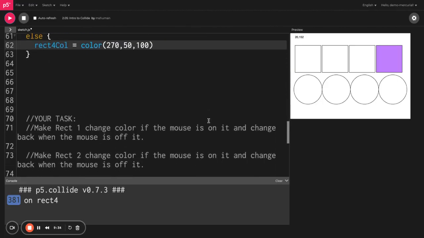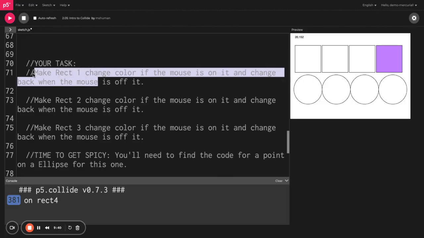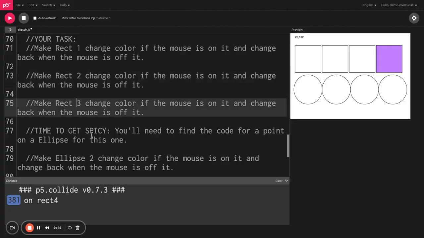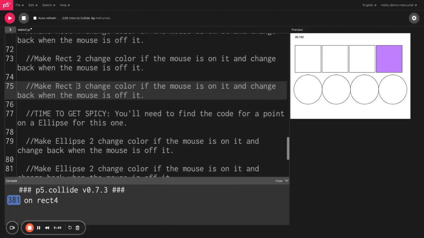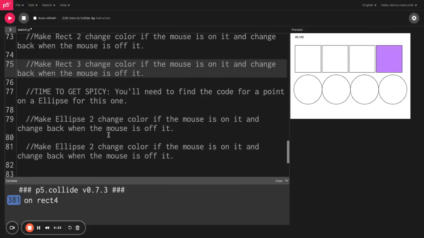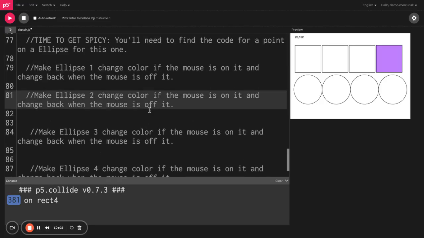Okay, I would love for you to pause this video for a second, and I would love for you to try to make rect1 change color, rect2 change color, rect3 change color, and so on. When you are done with that, I'm going to come and I'm going to do one ellipse with you. Okay. Pause, try it on your own.